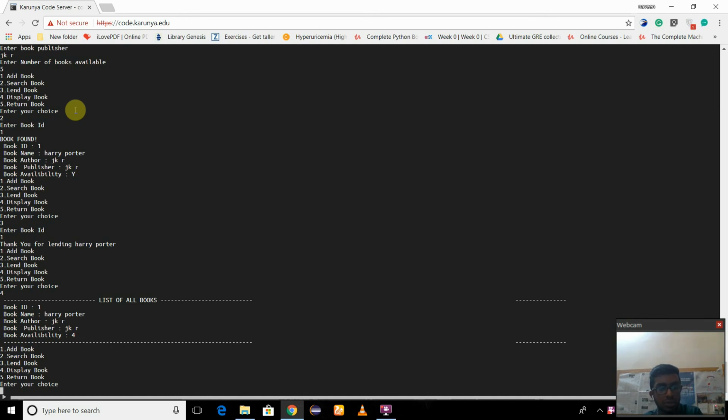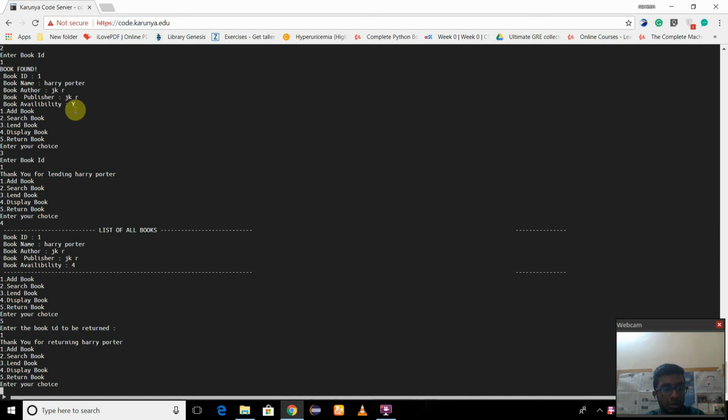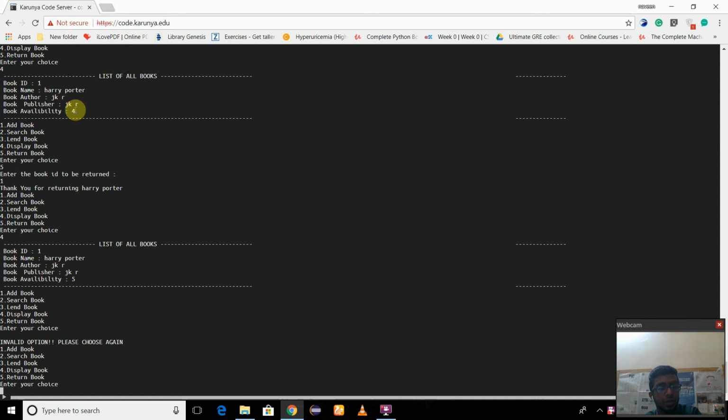Now let's return the book, so let's press 5 and return the particular book. Now let's display the book. So here we have the list of books, book ID, etc. Same thing. Now book availability is 5 because we already returned the book. So that's all about the library management.